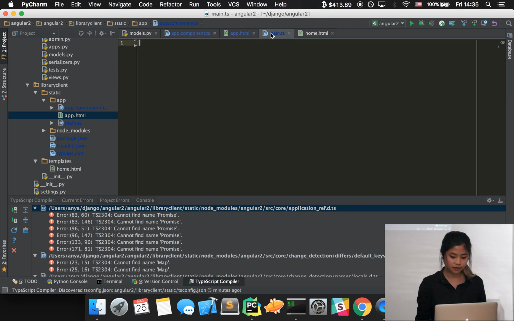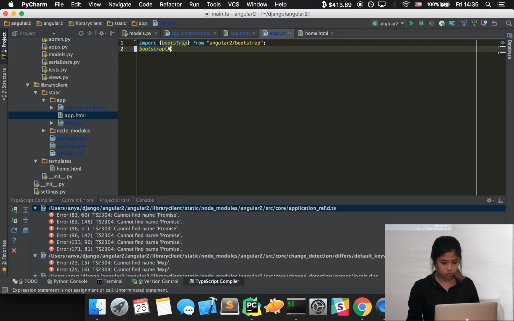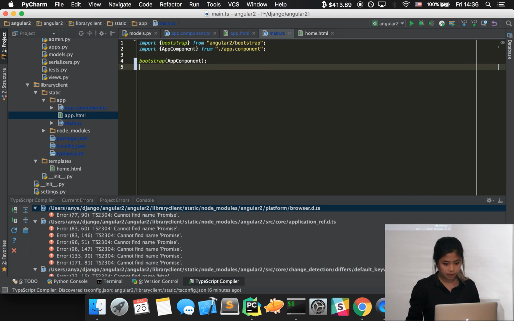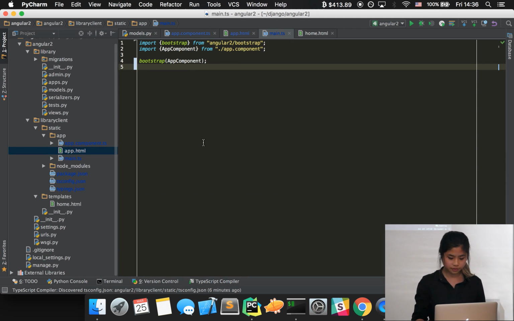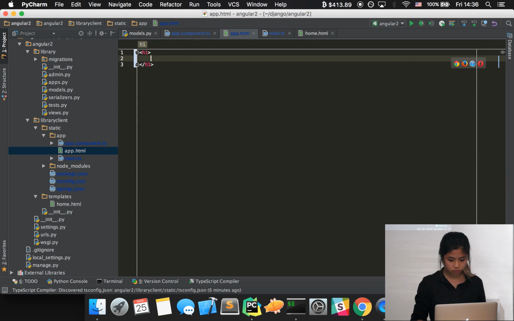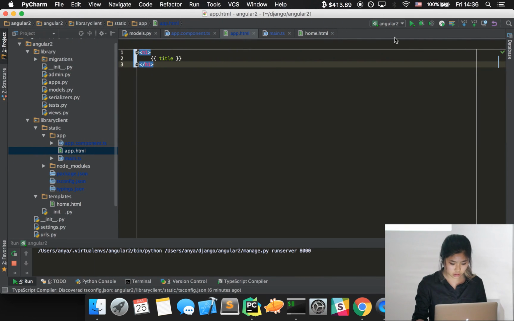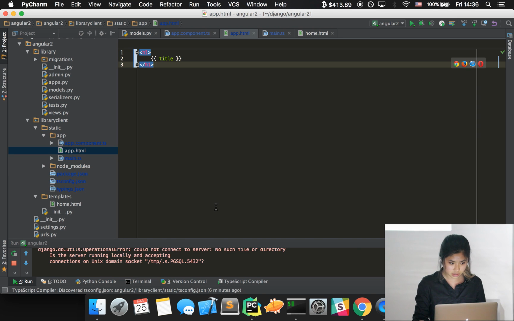In my main file, I will bootstrap my app.component TypeScript file. So I'm bootstrapping my app component file, and yeah, that's it. And in my app.html file, I will have the title here. So now when I run this and go to my website, I can see that my title field that I declared here has been generated here.